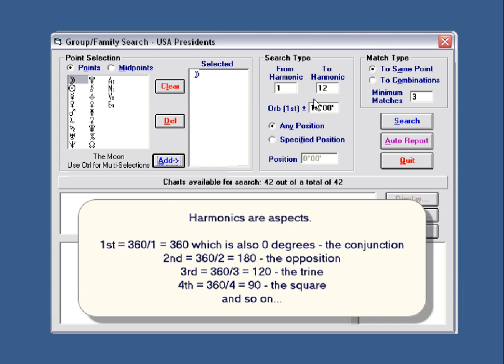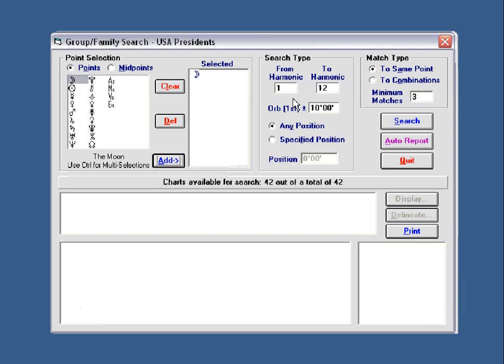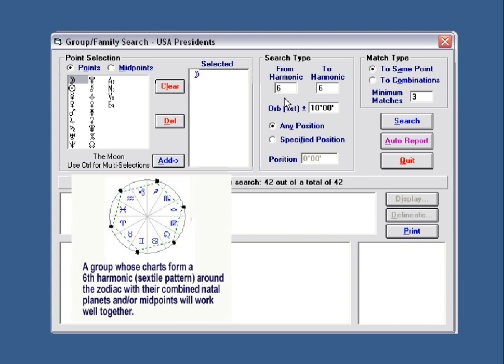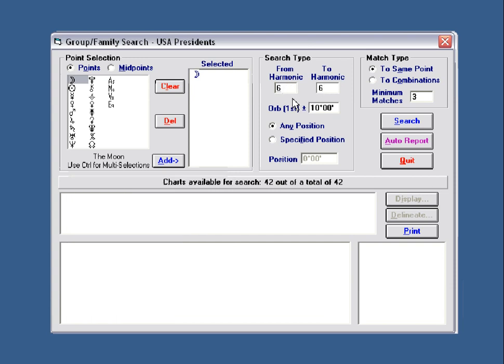Now, Jigsaw is simply asking you here what sort of pattern you are looking for. Remember when we were looking at the first tutorial in this module, we were looking at the different patterns. So for example, if I simply say look only in the 6th harmonic, 6 to 6, then I'm saying, do the presidents have a 6th harmonic relationship with their moon, which would be a sextile? Are they running sextiles around? They may or may not, but we can do these harmonics one at a time, or we can ask Jigsaw to look through many harmonics.